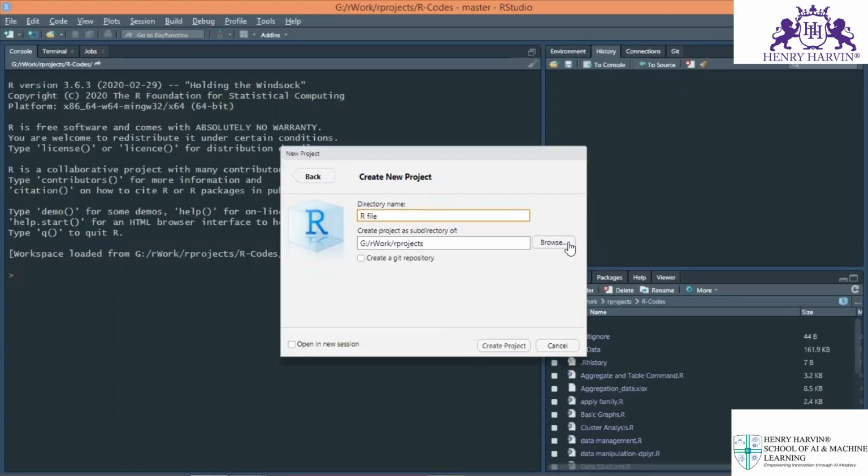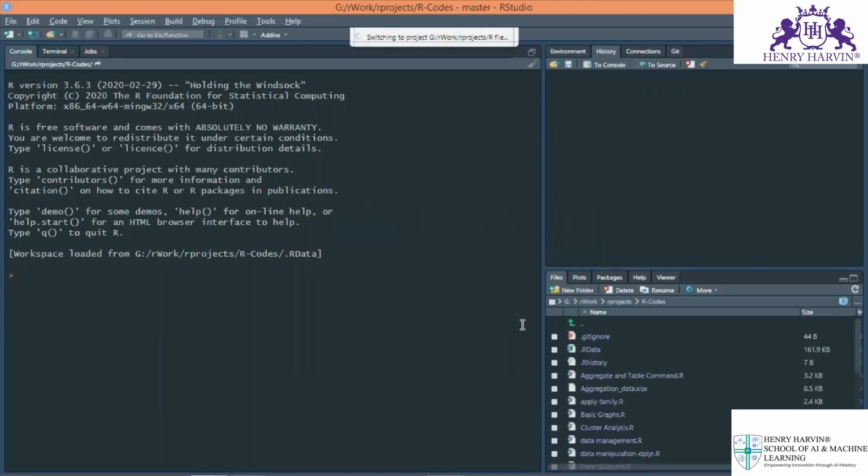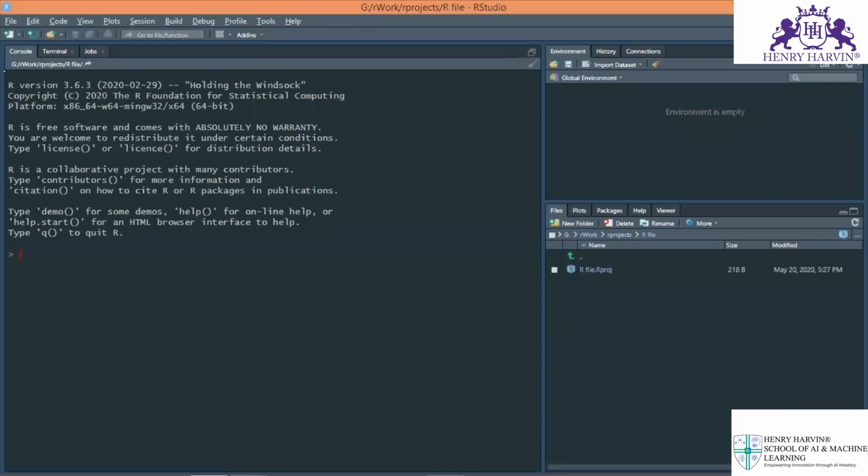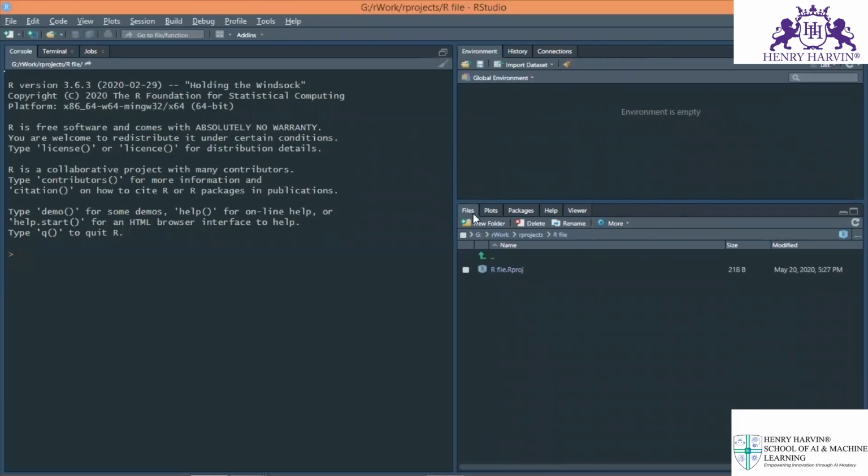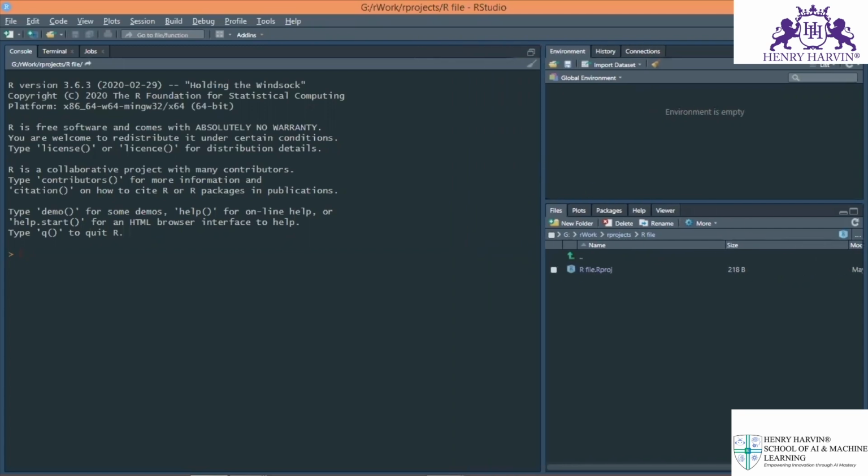Just browse to where you want to save this subdirectory and create the project, and you will be switched to that new project once you have created it. You can see I have created a new project here with the name R file, within which there is only one file, the default file that will be saved to the folder of this project. Then this file area here, what does it show? It will show you all the files that are included or created in your project.